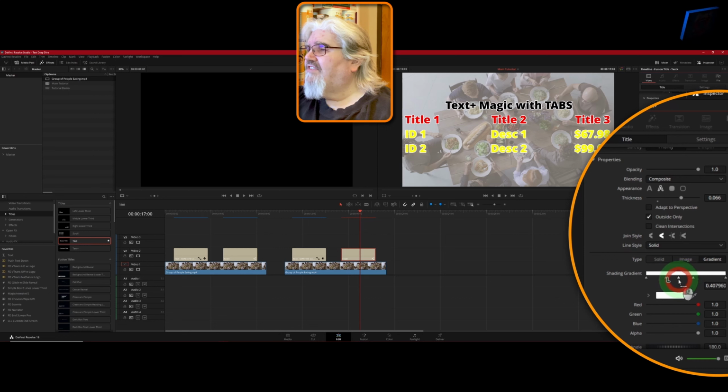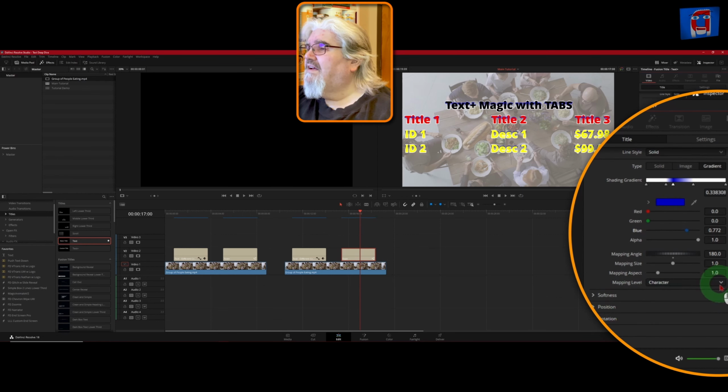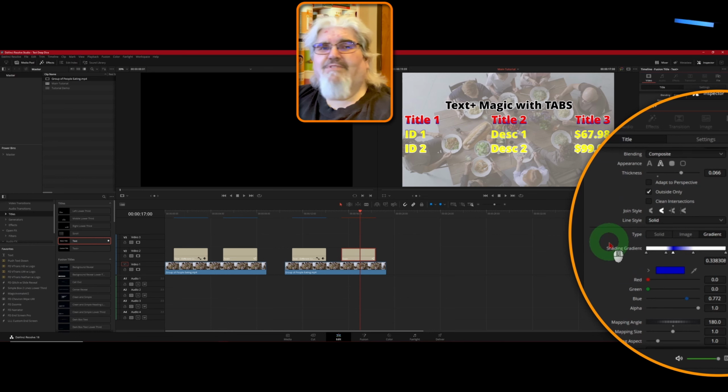So we're just going to take this and move it a little closer to the other one, and change its color to, I don't know, doesn't really matter, I guess. We can have it be dark blue. So you can see we've got character mapping level turned on, so we've got to change this back to text. There, that's looking a little more proper.